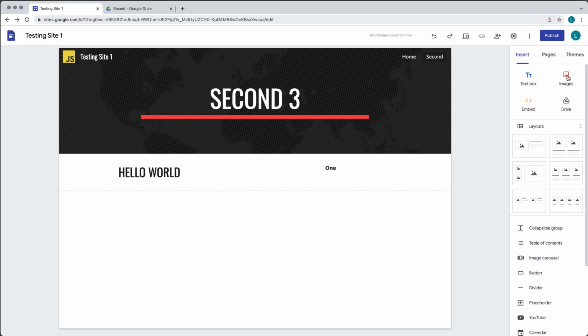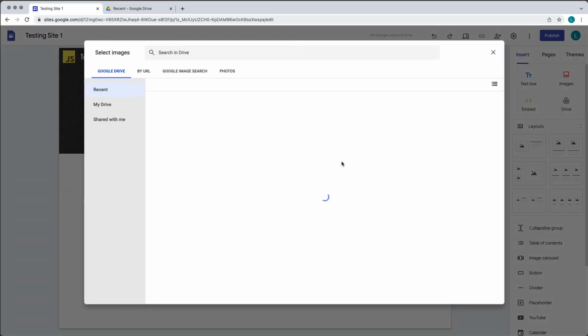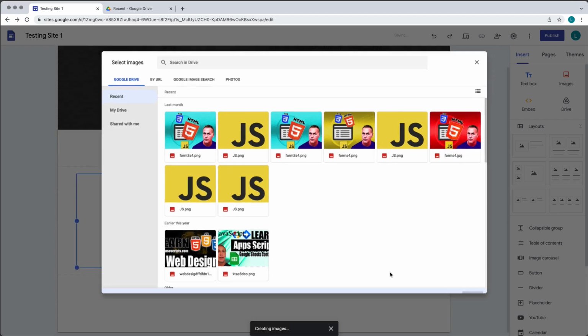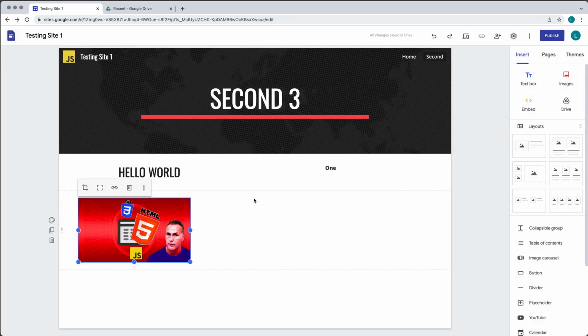If you want to insert an image, you select Insert Image, where you can upload an image from your computer, or you can select an image. Selecting the image will open up your Google Drive, and I'm going to select one of the images that I have on my drive. And you have all of the same image options to make the selection of the images.